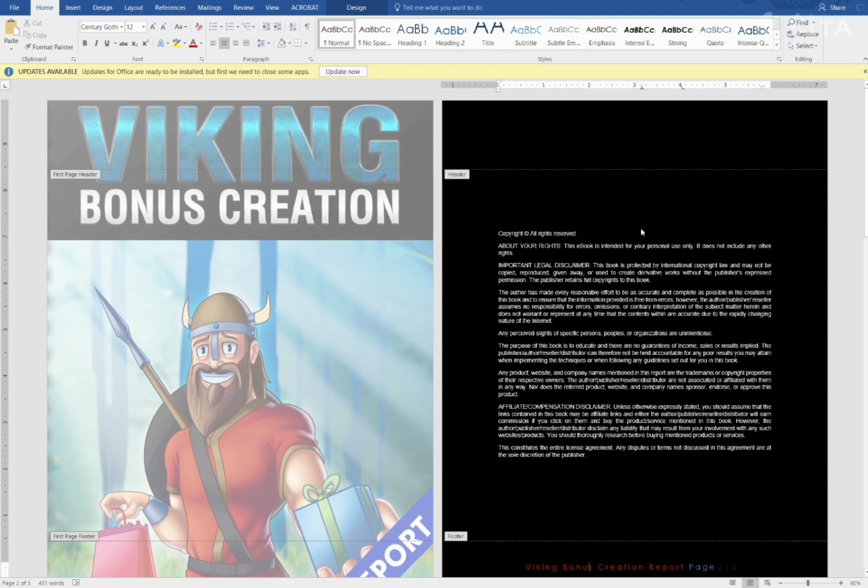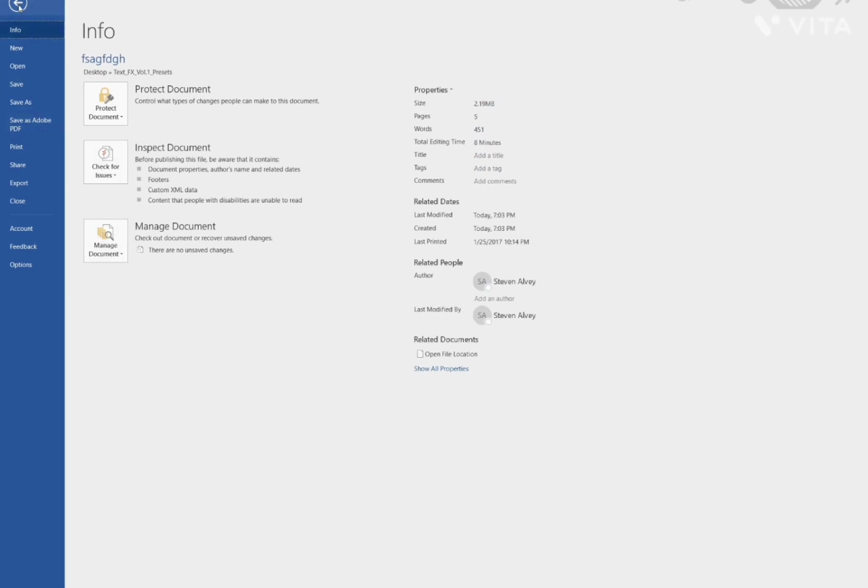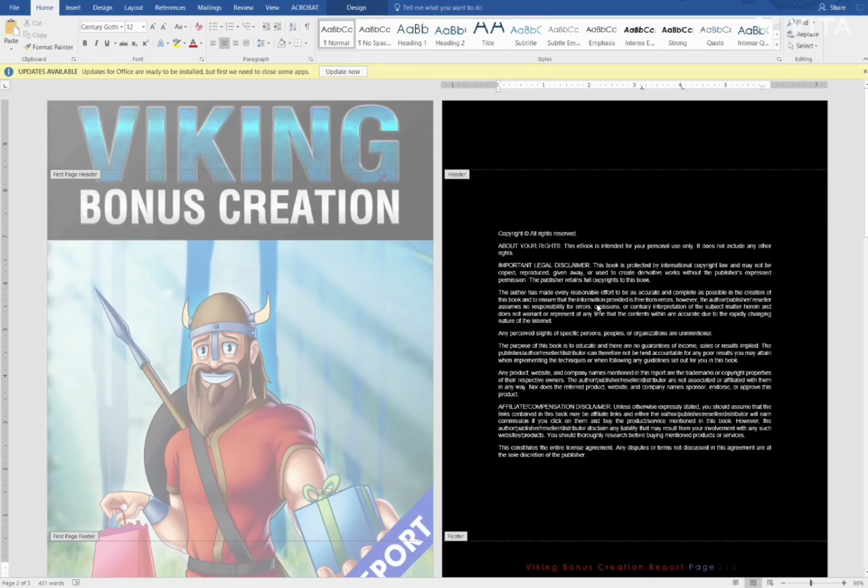I just want to reiterate, when you distribute this to your audience, it needs to be in PDF format. So you're going to come up here to File, and you're going to save as Adobe PDF. Simple as that. Same thing goes for the PowerPoints. You can only distribute the video files once you export it as an MP4. You cannot distribute the actual presentation slides themselves.